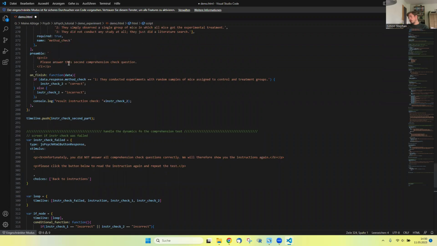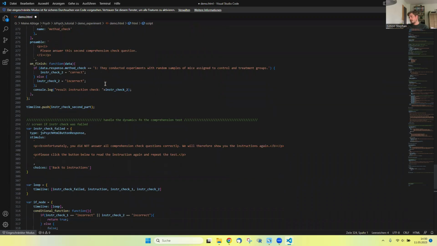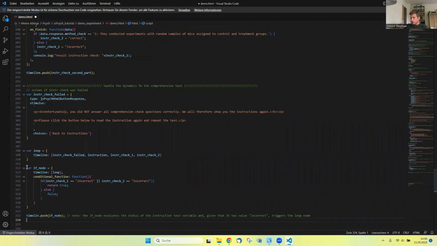So let's say one or the other or both questions were answered incorrectly. Then we know that this if node that is on the timeline now is going to trigger return true, and upon returning true, the next variable that becomes active is this loop variable here. And we don't have to push the loop node to the timeline outside of the variable, because this is already specified here in the timeline prompt of the if node.